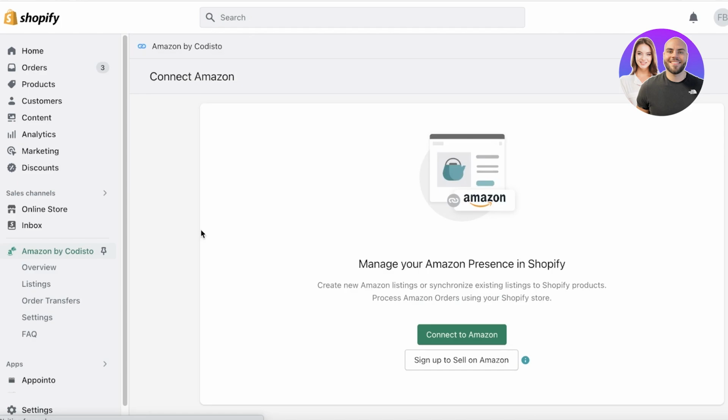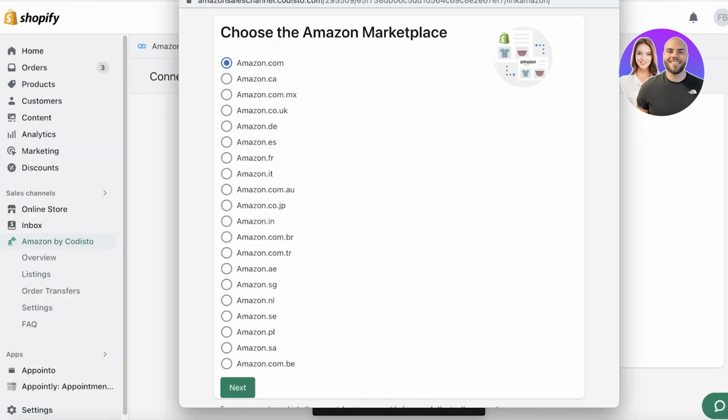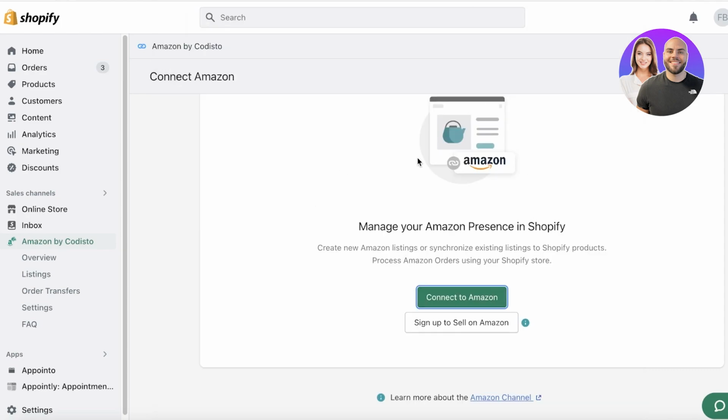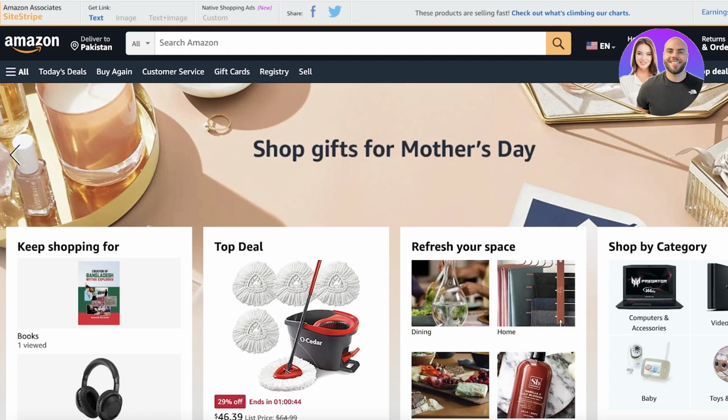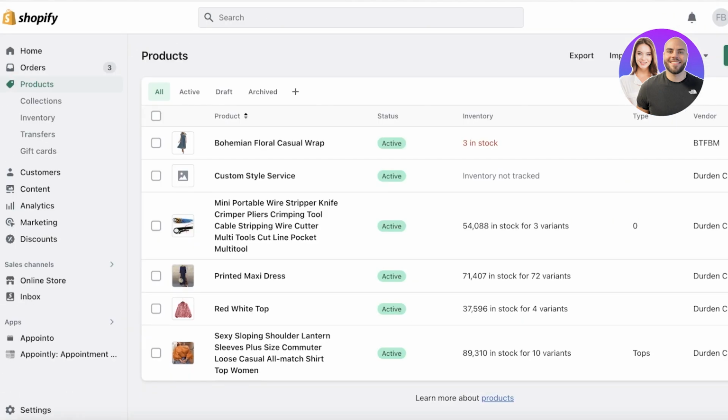And once you have completed that, you will see the application on the left side of your screen. You can pin this to your navigation for ease of access. And then you can just click on Connect to Amazon. Then you're just going to proceed over here like this, and then you just have to fill in the information about your Amazon seller account. So that is the basic. Obviously I have not completed my seller account over here, but it would lead me to this page where I just have to complete my seller account, and then Codisco can get started with working on my Amazon store.